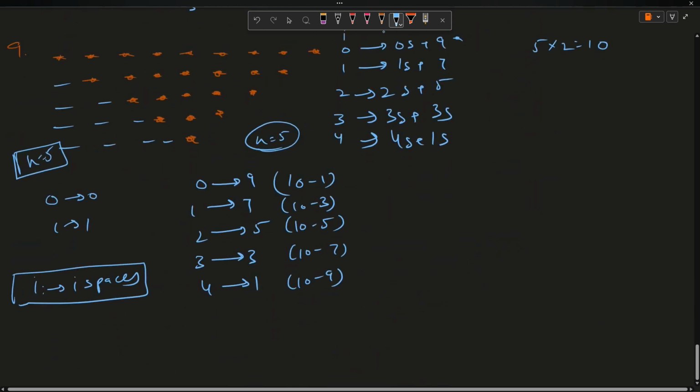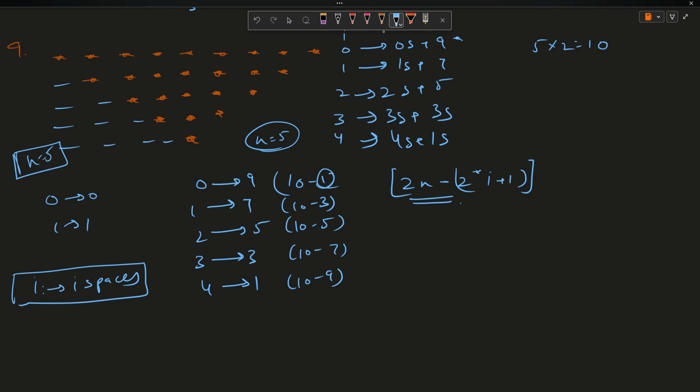So this is actually 2n minus, and this value was 2 star i plus 1, so it is something like this. Are you able to get what I have done? I just implemented it in my mind. I said if I multiply this by 2, this is 10. And I figured out all the cases of 9, 7, 5, 3, 1 in the case of 2n.